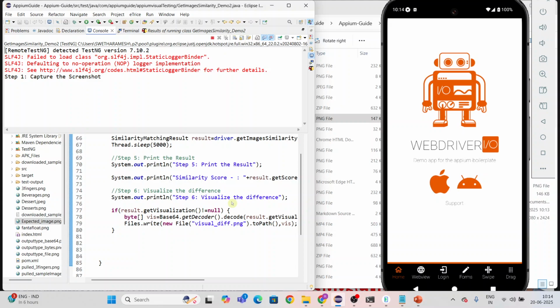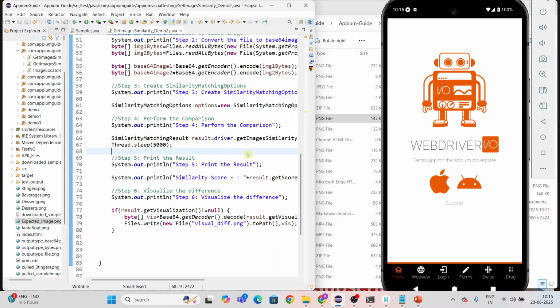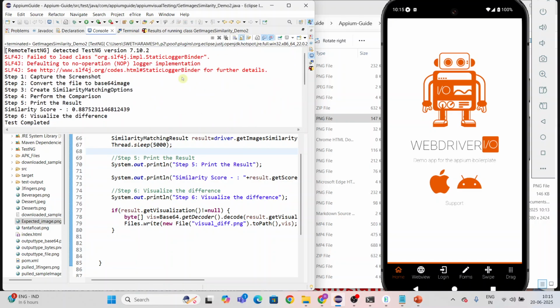This will capture the screenshot. So like this, if you want to compare logos, or any important image that should be similar, we can use this particular method, get image similarity, with the option called image similarity matching options here. So our code ran successfully. Okay, it passed, and see, the similarity score is decreased. Previously it was 0.9. Now it is 0.88.